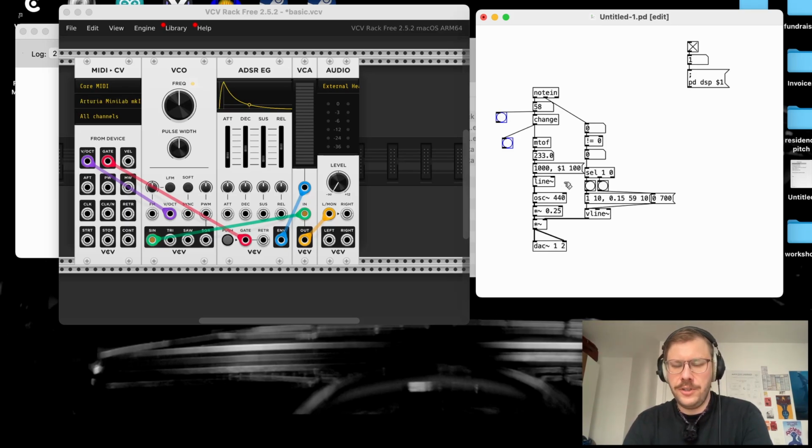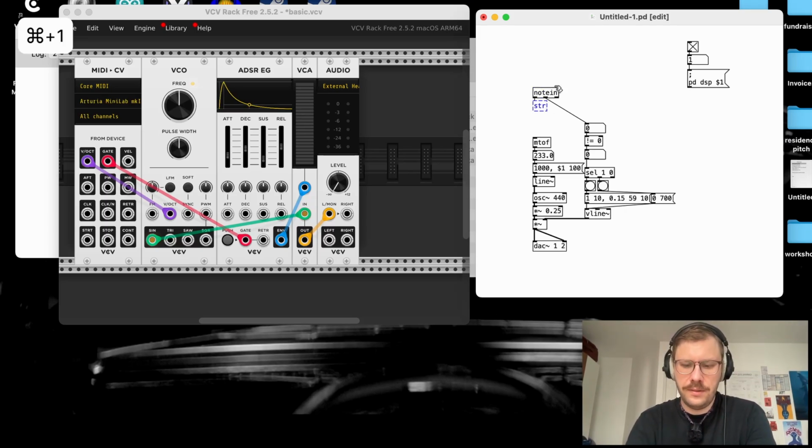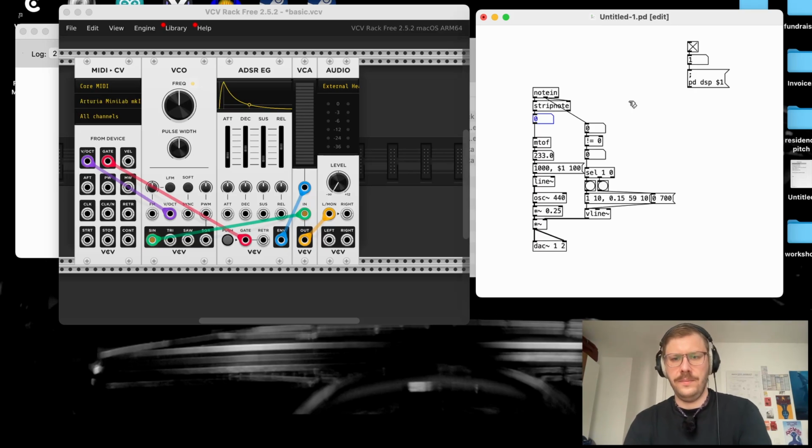And the other way, if you still want to have your message to the line object get triggered whenever you press the key, you would want to use the stripnote object that does specifically that. It just doesn't output the note off message, it only outputs the note on message. So now we have our weird glissando every time we press the key.